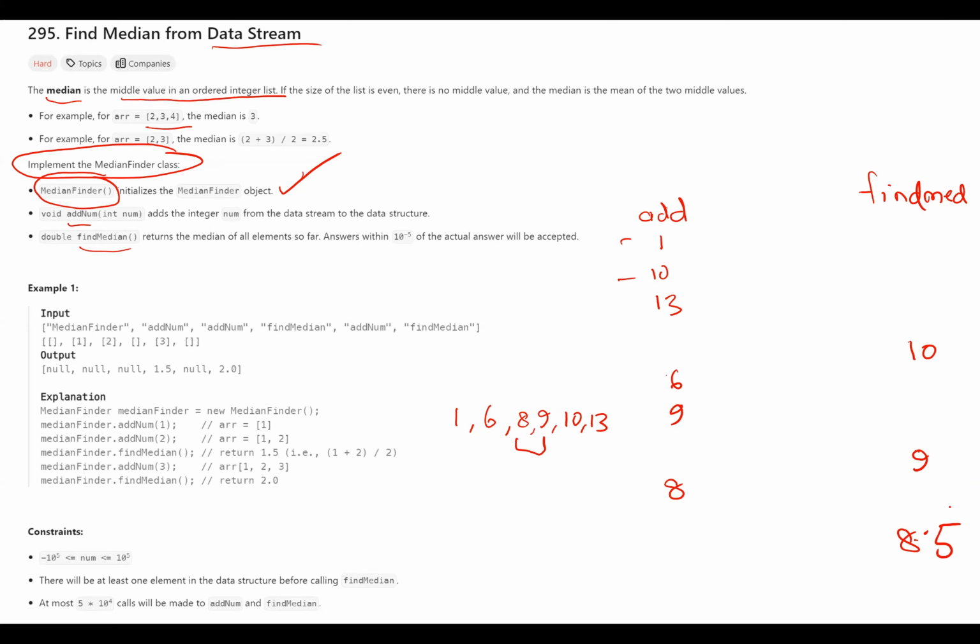Okay, so let's think about how we can solve this. So far you have understood that we'll be receiving new numbers from a stream, and using add, we have to add that number to our system. Whenever there is a find median call, it should be able to find the median of all the numbers that we have received from the stream so far. Let's think about some naive ways to solve this.